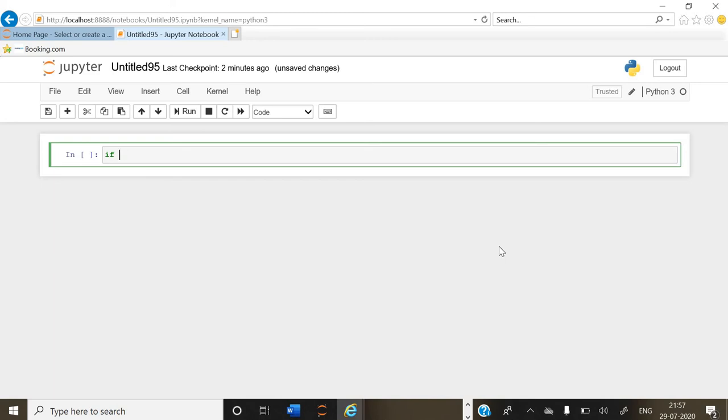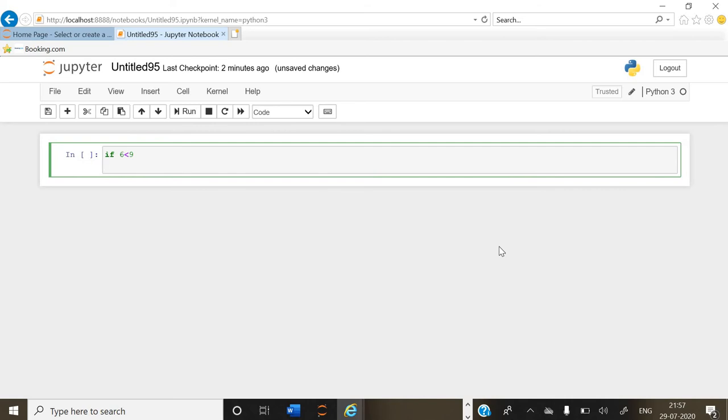5, not 5, we'll take 6. If 6 is smaller than 9, then we are going to put indentation, print, now we're going to put single quotes, print '6 is smaller than 9'.